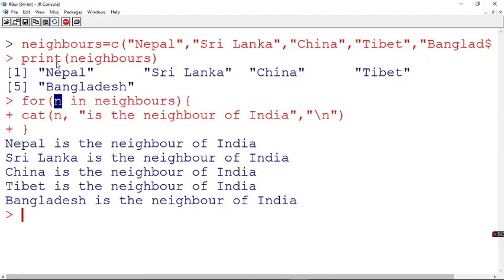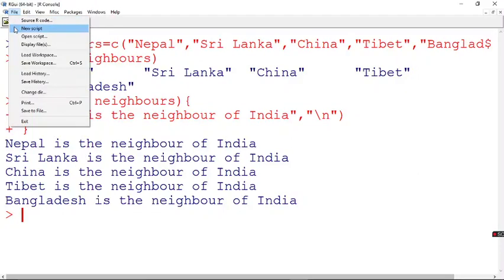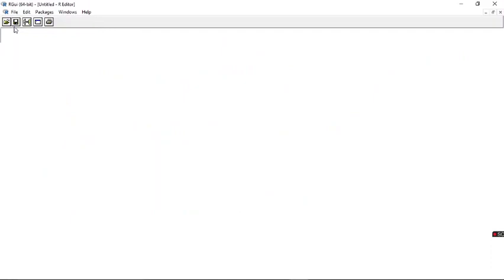Now let's move on to a bit higher standard, a slightly higher standard. I've just shown you the syntax for the for loop. Now I'm going to create it using a script file. I don't want to run it on the prompt. I'm going to create it in a script file. So what are we going to do?